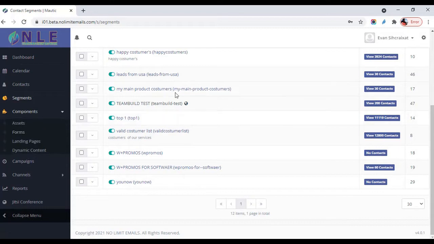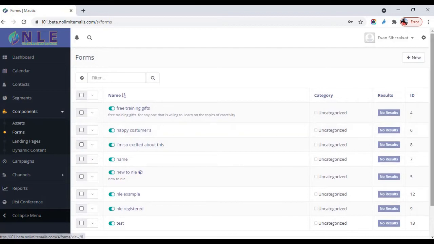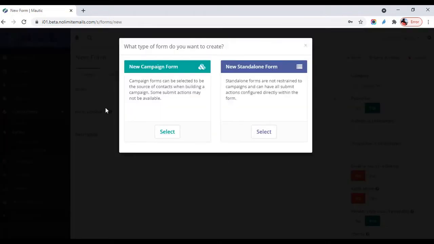Components. No Limit Email has all the necessary components for you to be successfully collecting emails, sending emails, and publishing landing pages. You have assets, and assets is pretty cool in that you can have white papers, business cards, invitations, and all that kind of stuff in your assets so people can download. Forms is self-explanatory, so you create your capture forms. You basically click on forms, click on new, give a name, and start building new forms.